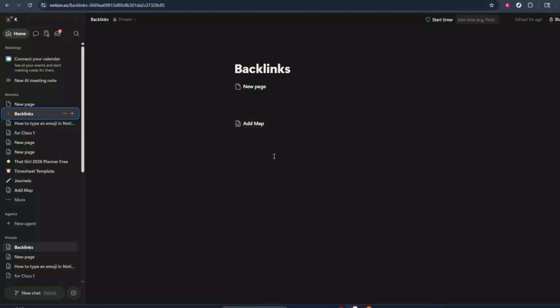In today's video, I'm going to teach you how to switch workspace in Notion. Switching workspaces is really helpful if you use Notion for different areas of your life, like work, school, and personal projects, and you want to keep everything neatly separated.